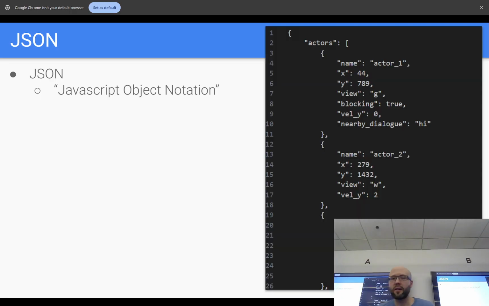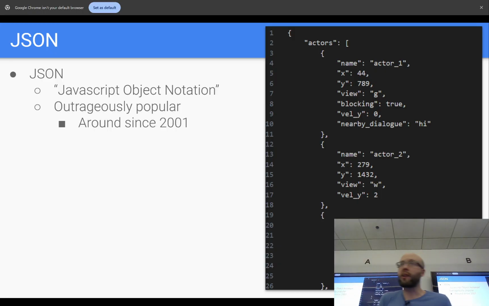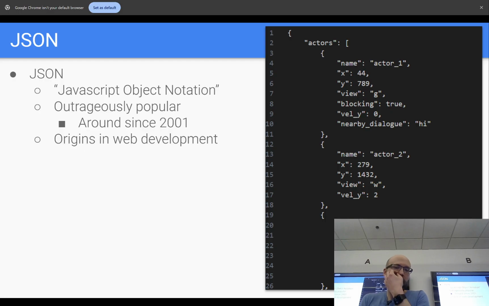It looks like this. This is what your homework 4 scenes are going to look like. This is a scene that has 3 visible actors on it, and each actor has a name, and each actor has a set of standard properties. Sometimes they have the properties, sometimes they do not, okay? Extraordinarily popular. It, again, kind of popped up around 2001, and its origins are mainly in web development.